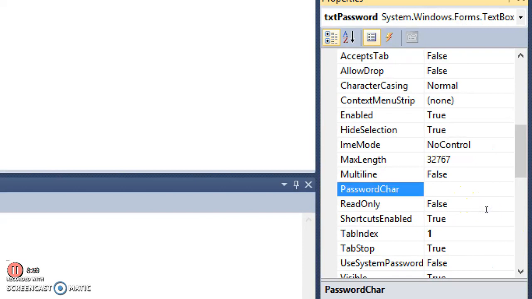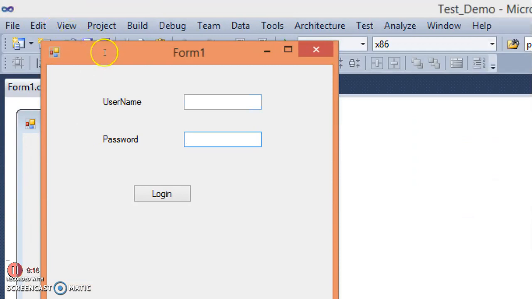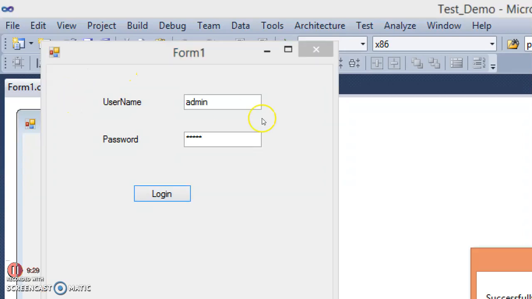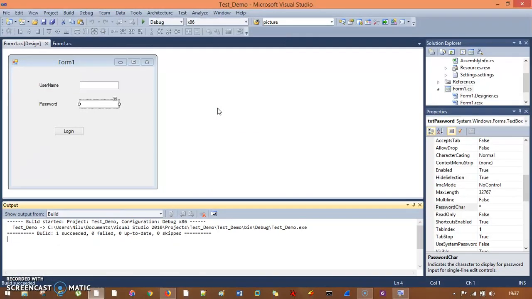Whatever character you put here will show up inside that form. So instead of raw characters, it will show you the character that you provide over here. I am providing the asterisk sign. Once you do that and run your application, you will see username admin, and my password is not going to be shown raw this time, it will show the asterisk sign. See here. Now if I click login, it says successfully login. This is how you can configure it. This is the first requirement that we had seen.